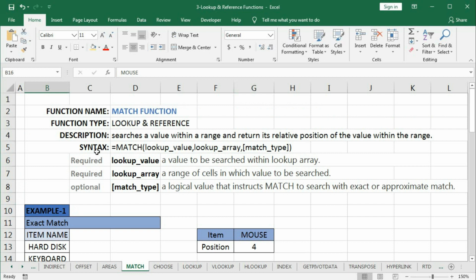The syntax of MATCH is equal to MATCH, within brackets lookup value, comma, lookup array, comma, match type. Match type is in square brackets, so it is optional. You can use it or you may not. The lookup value is the value to be searched within the lookup array.